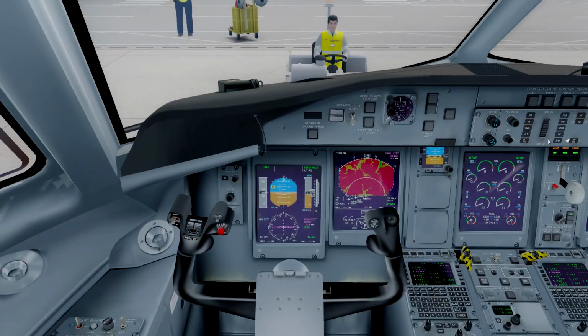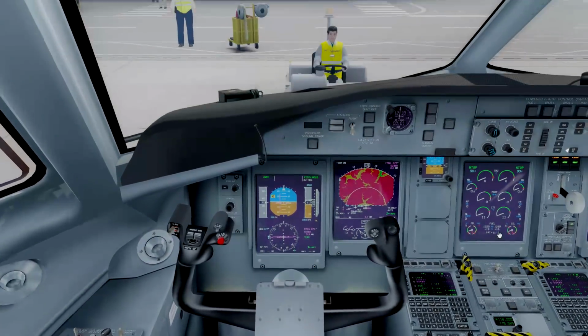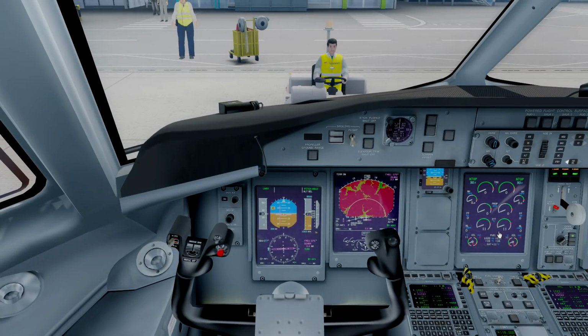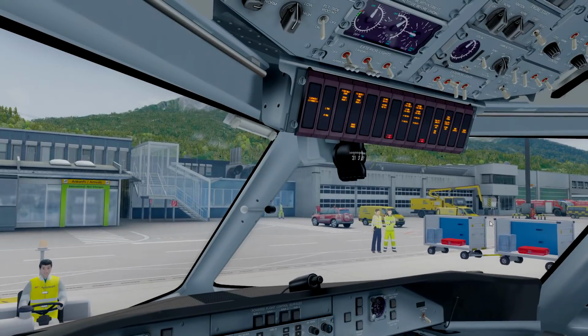I'll release the parking brakes. There we go. Parking brakes released. And we can now start our first engine.